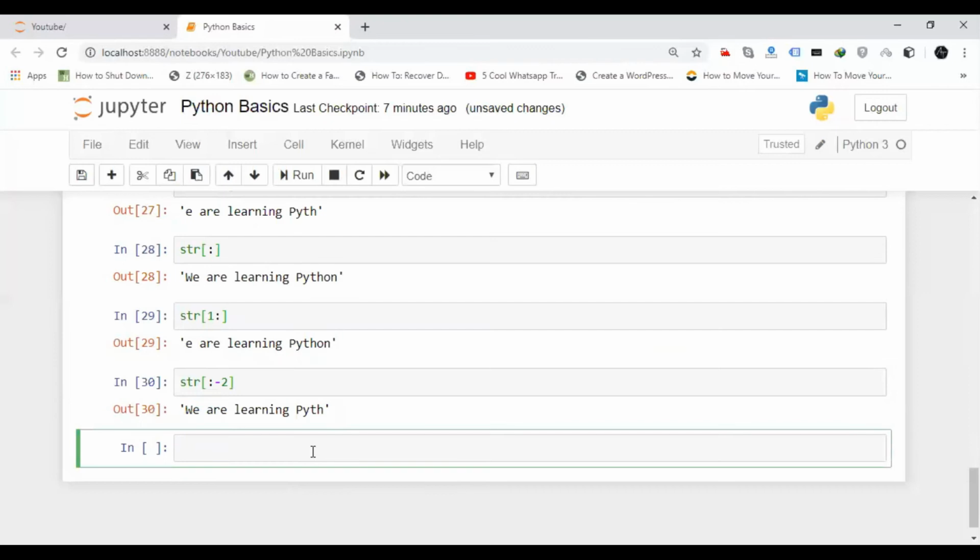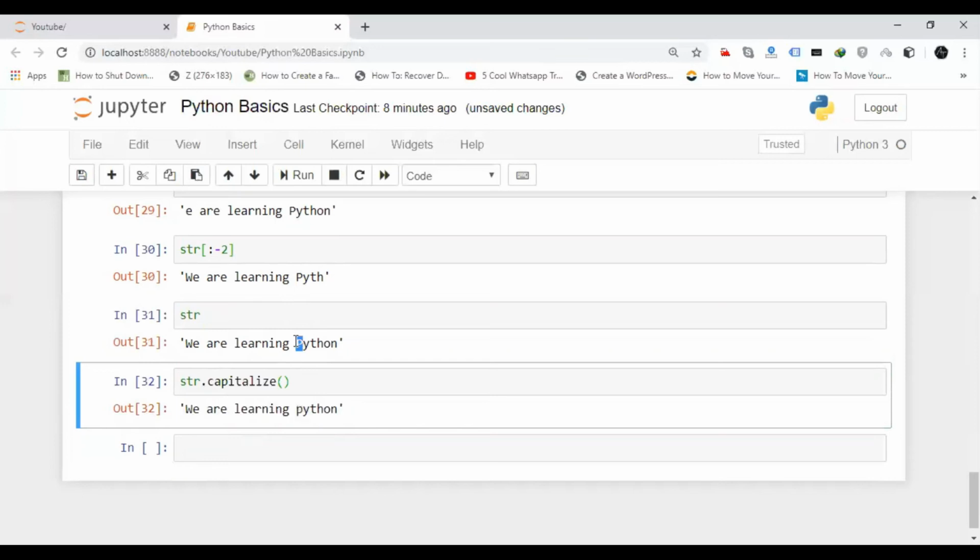Now, there are some functions that are related to strings. The first function is what? First of all, I am just printing the value of str. So the first function is str dot capitalize. If you simply press tab here, you will get the option. So if I do this, we are getting the same value. But see, here the P has become small. So what does capitalize do? Capitalize basically capitalizes the first letter and makes the rest of the letters small. Okay, so capitalize makes the first letter a capital.